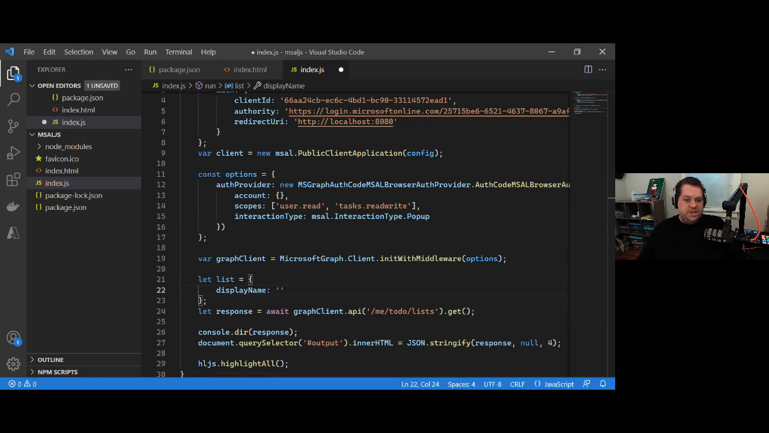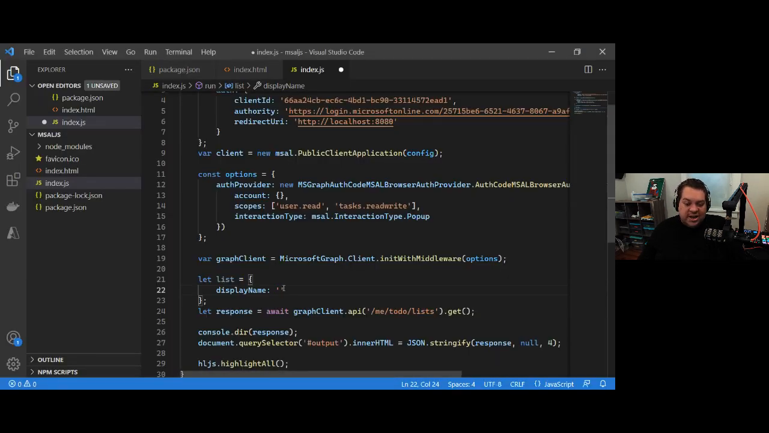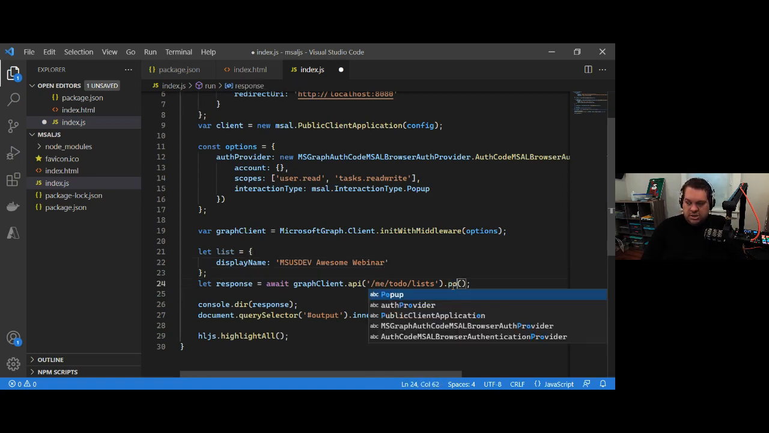Well, if we go back to our application, we'll see that they have isOwner, isShared, wellknownListName, id, OData etag, and displayName. This is the only one I want to set. So I'm going to create a task list. And the display name for this list is going to be, I don't know, MS US Dev Awesome Webinar. All right. So this time, instead of calling get on me/todo/lists, I'm going to call post, and I'm going to post this list.